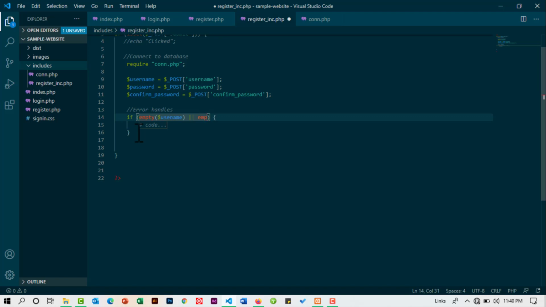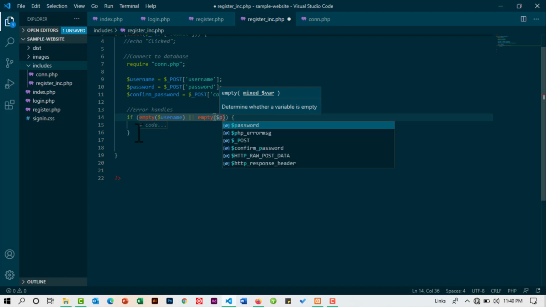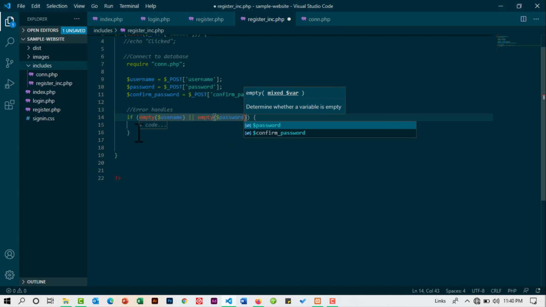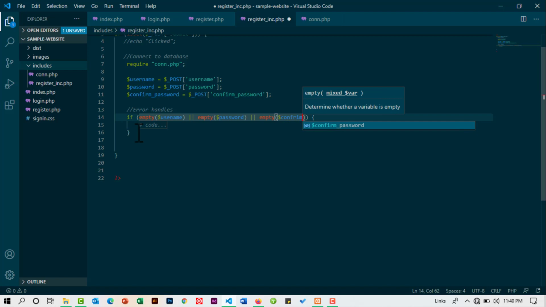So again I'll say empty, open and close brackets. Within that I'm going to have $password, and finally I need to check the confirm password field if it has been filled. So I'm again going to say empty, open and close brackets, $confirm underscore password.